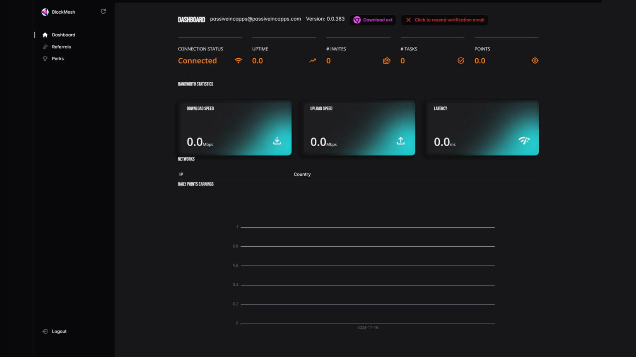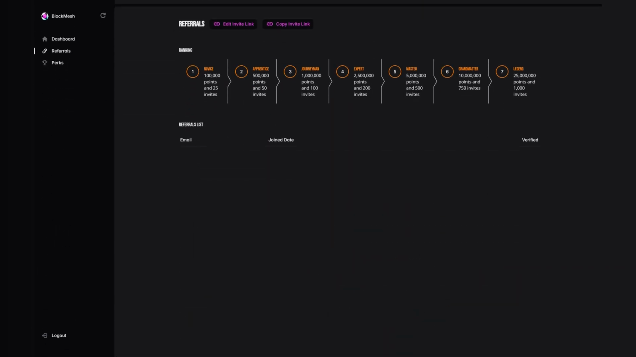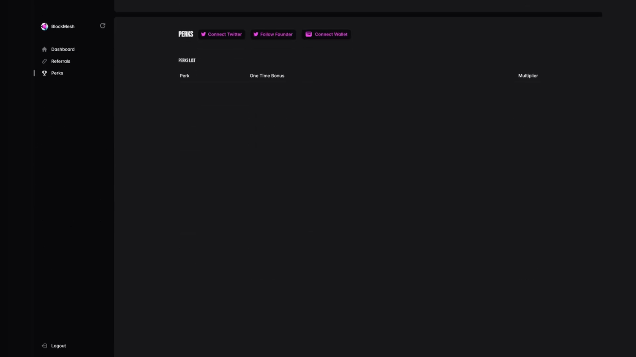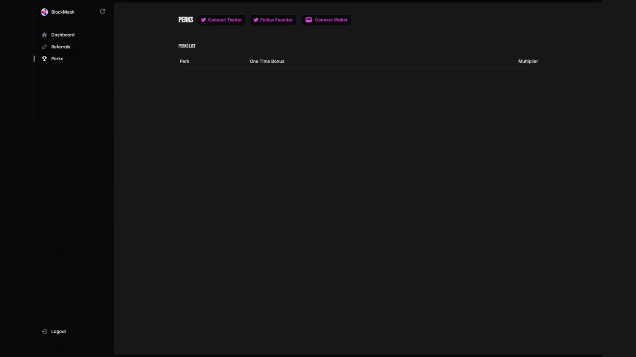The BlockMesh dashboard allows you to monitor connected devices, their uptime, referrals, completed tasks, and earned points. It also displays download speed, upload speed, and latency. In the Referrals tab, you can monitor your referral status and earn rankings as your referrals grow. BlockMesh also allows you to edit and customize your invite link. In the Perks tab, you can view the perks you've earned.